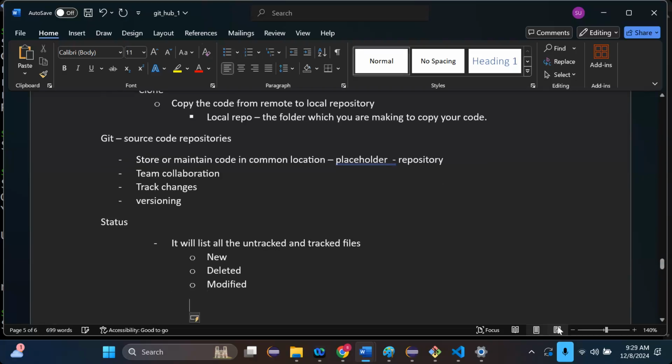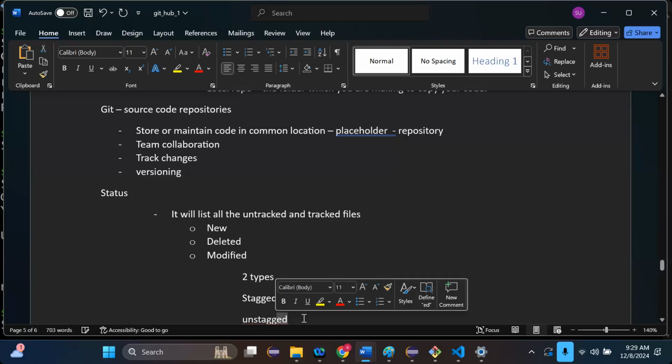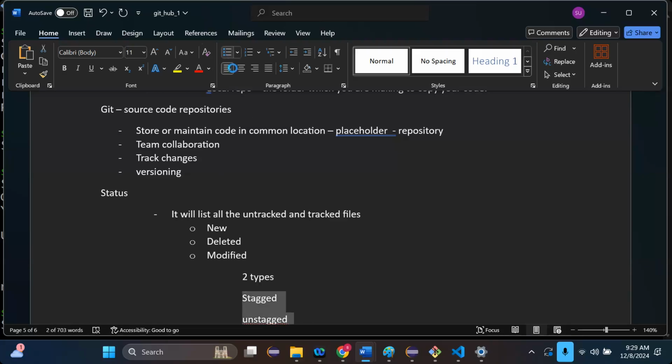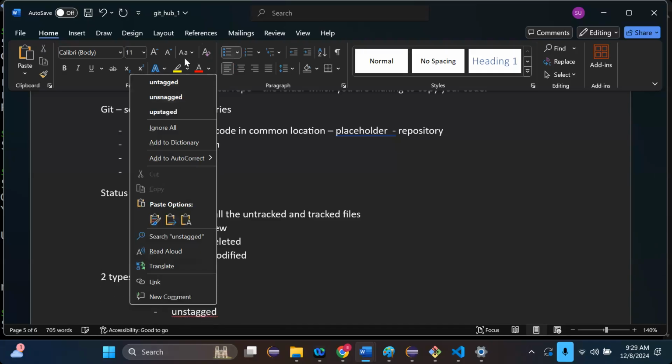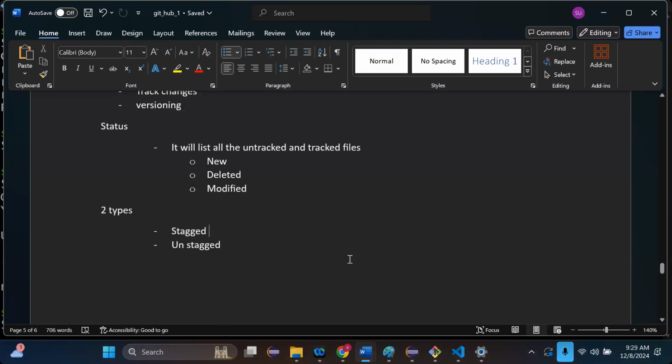Now again, under these statuses, it has been categorized into 2 types. One is staged, and the other is what we call unstaged. So if it is staged, it will appear in green. If it is unstaged, it will appear in red.